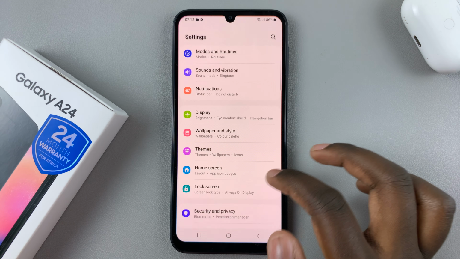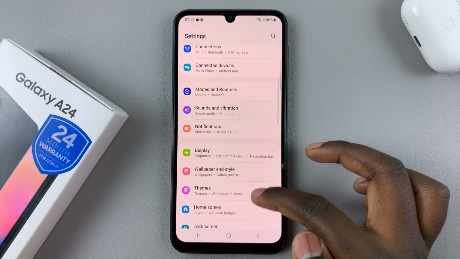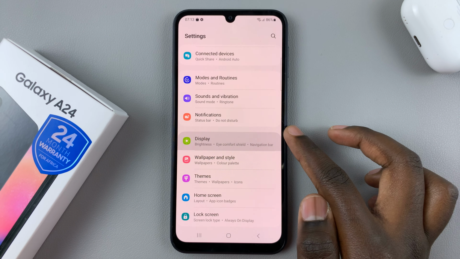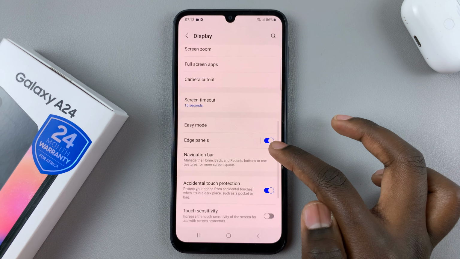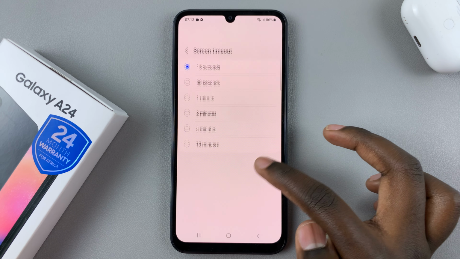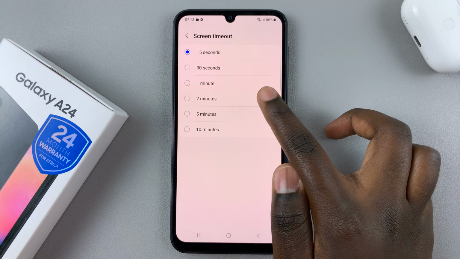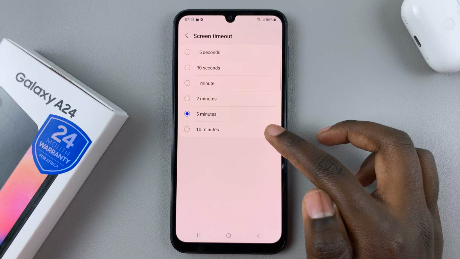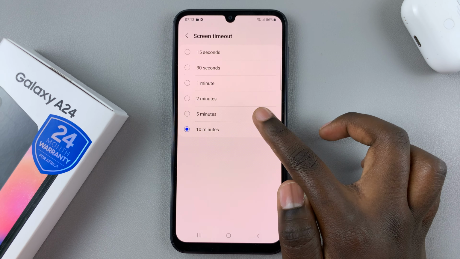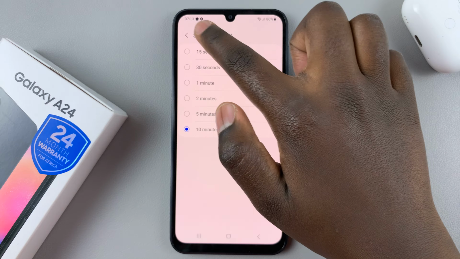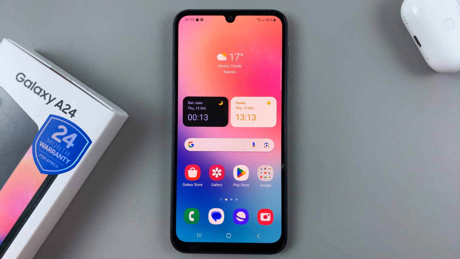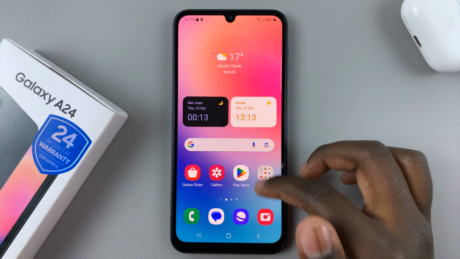If, however, you'd like to extend that timeout period, just go back to Settings, Display, select Screen Timeout, and then choose a longer time period. For example, 2 minutes, 5 minutes, or 10 minutes. And once you've selected a time period, you can just go back and then go back to the home screen, and it will be applied automatically.